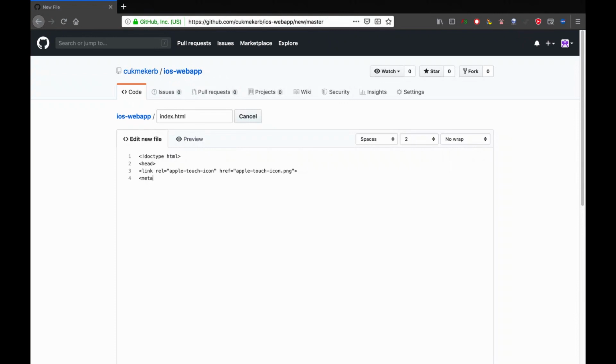Meta name equals, open quotes, Apple dash mobile dash web dash app dash capable, close quotes, content equals, open quotes, yes, close quotes, and now close the head tag, /head.